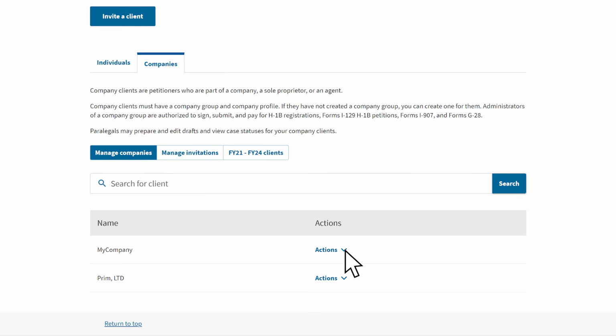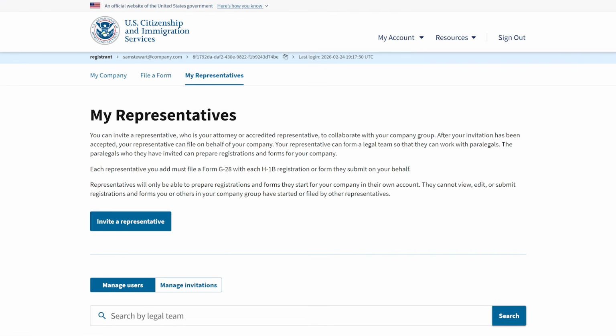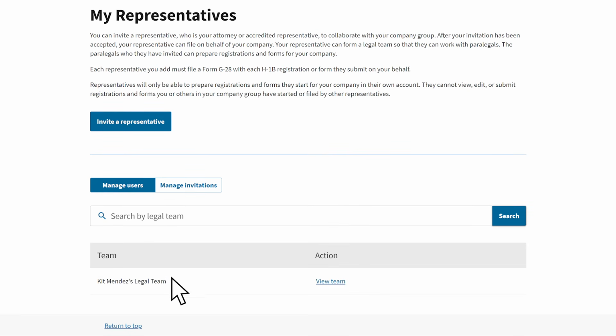Further down under Manage Companies, the representative can see that your company has been added as a company client. If they click Actions and then select View Company, they will see that the administrators are set up to collaborate. Back in the company administrator's account, if you check the My Representatives tab under Manage Users, you can see that the representative's legal team is available for collaboration. This hyperlink will show you the members of the legal team.